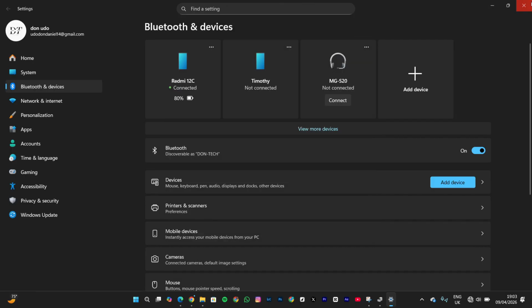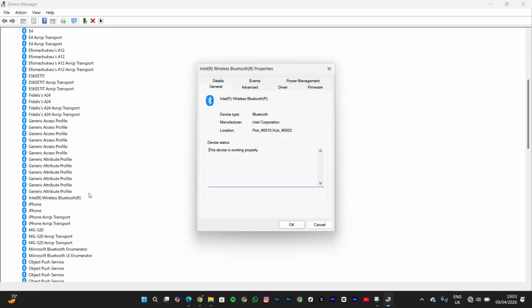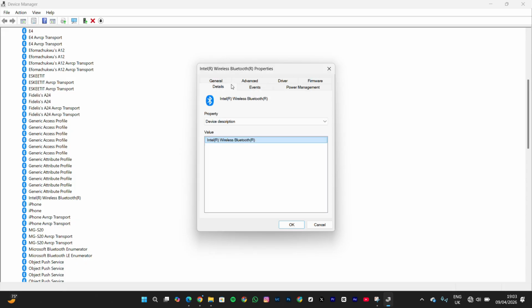If yours is still not working or you still can't get it done, double tap on your driver, go to advanced, just details here.